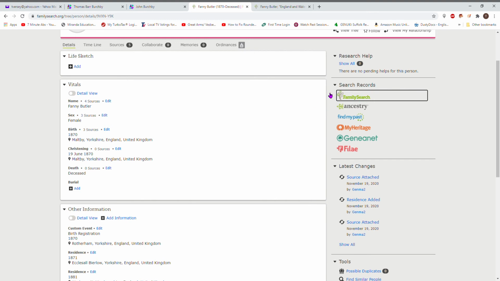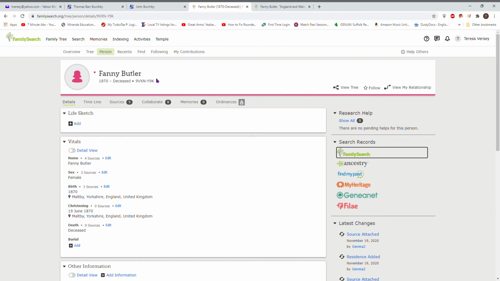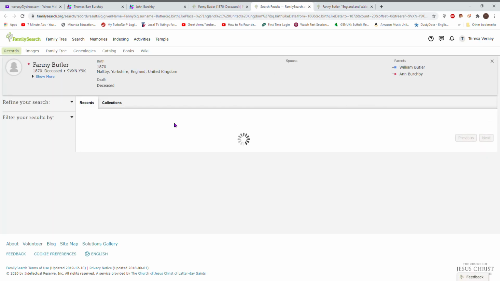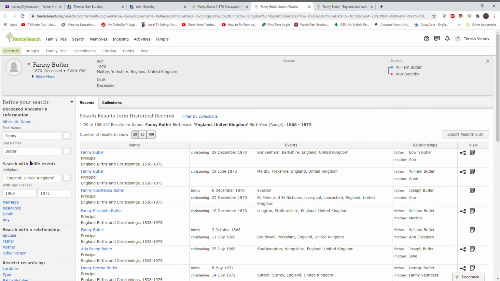So I'm going to go back to Fanny. I just went up at the top here, switch to her window. This is Fanny's page. Okay. And I am going to go ahead and hit Family Search again to search. But this time I want this other window still there for that search. So this time I am going to change her name to Chambers.